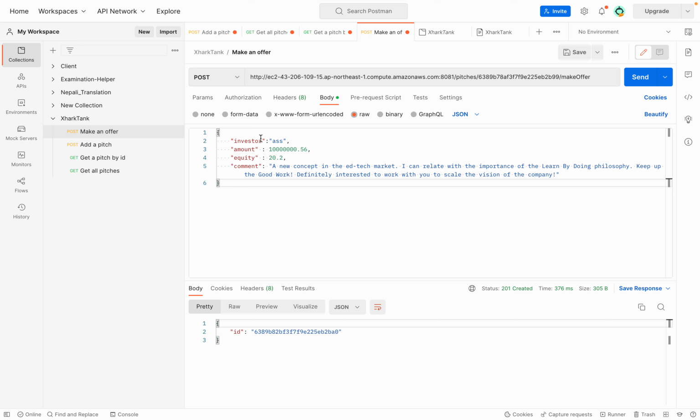Now let's make an offer by giving the investor name as null. As soon as I give it as null, it returned a 400 bad request and the message invalid request body. At the same time, if I give this correctly and one of the fields is misspelled, then also it is going to return an invalid request body.